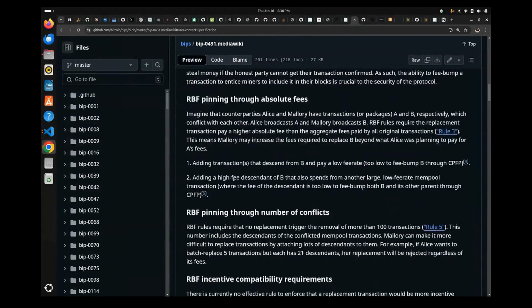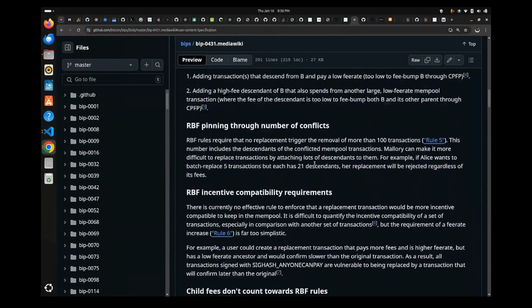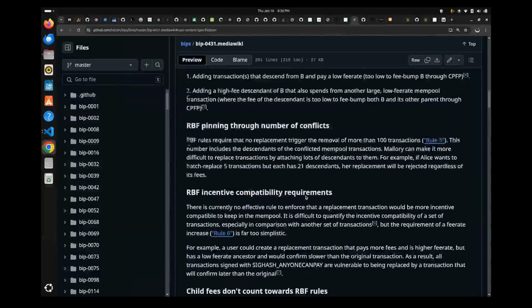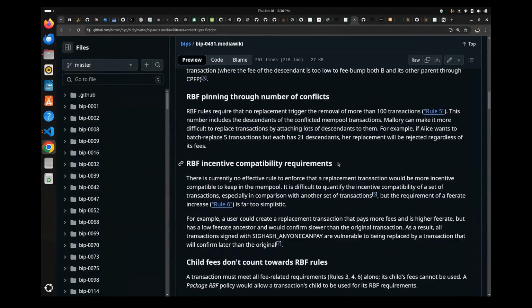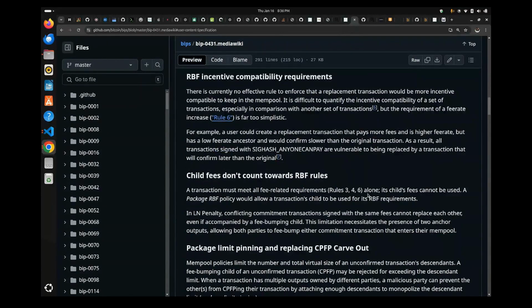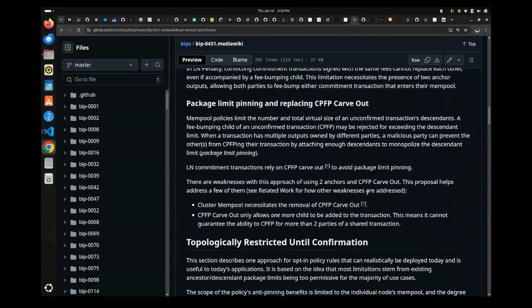So it introduced these two rules I just talked about, like RBF pinning through absolute pay. Because of these two rules, the attacker can exploit them to stop anyone from proceeding further to pay to fee bump transactions. So to fix this, and these are also issues. For example, child fee doesn't count towards RBF rules and all of these. You can read it for yourself.